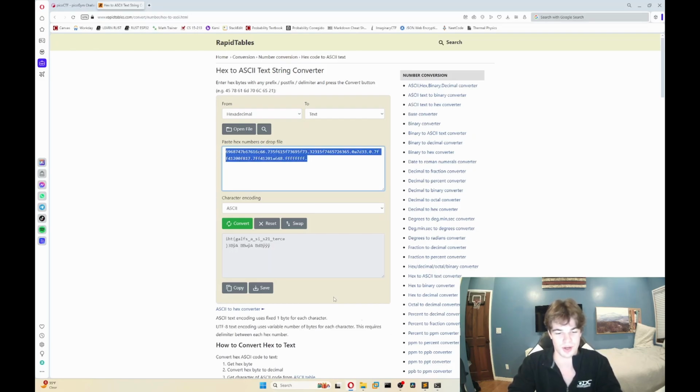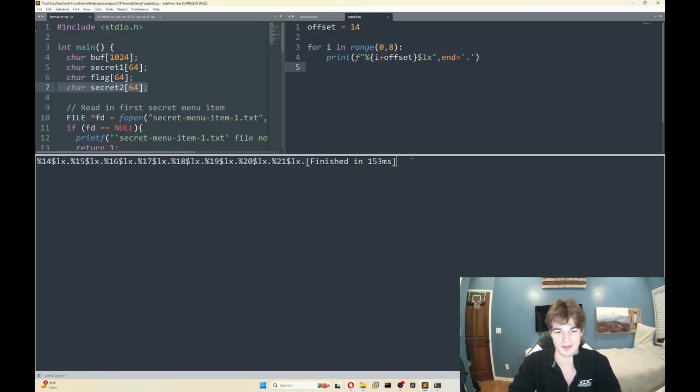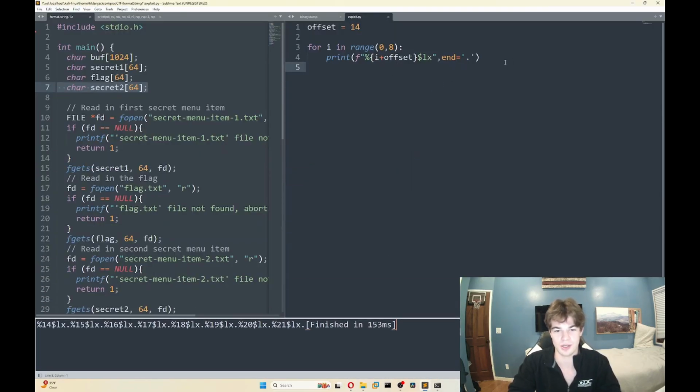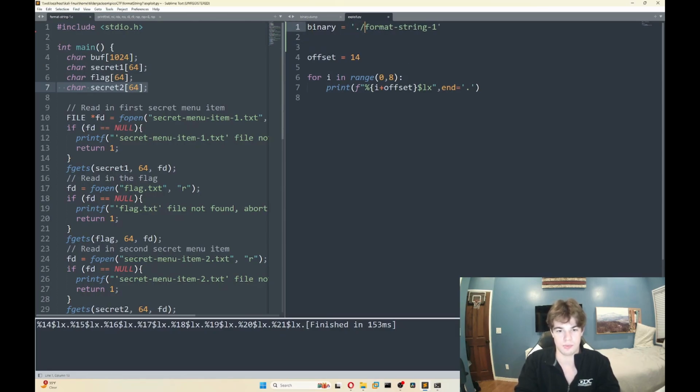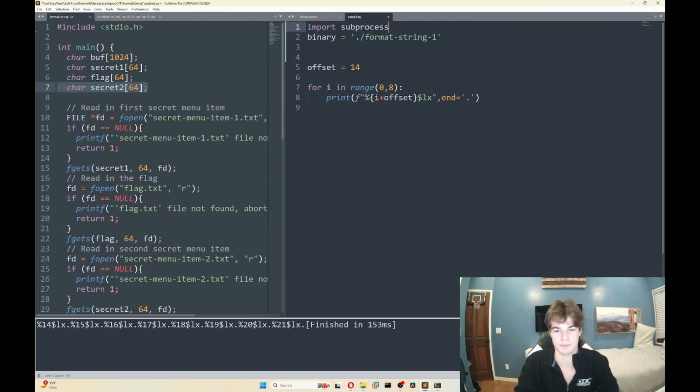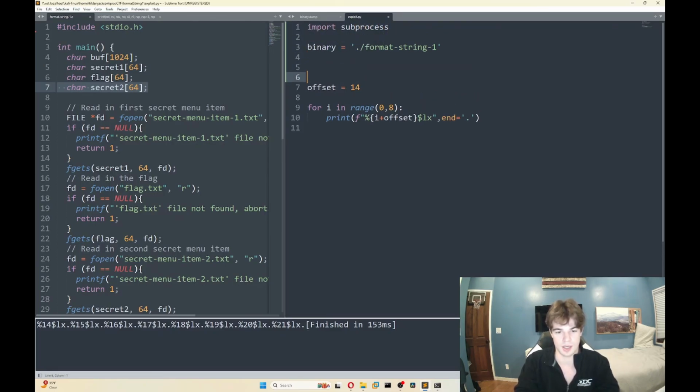But essentially what we're going to want to do is read through all the blocks, print them back out. So we'll go ahead and use subprocess. It's a useful tool here. Our binary is going to be format string 1. We'll go ahead and import subprocess. And then we need to be passing it into the standard in, so we can take care of that pretty easily. All right, so using subprocess, we're going to be able to test this format string vulnerability.